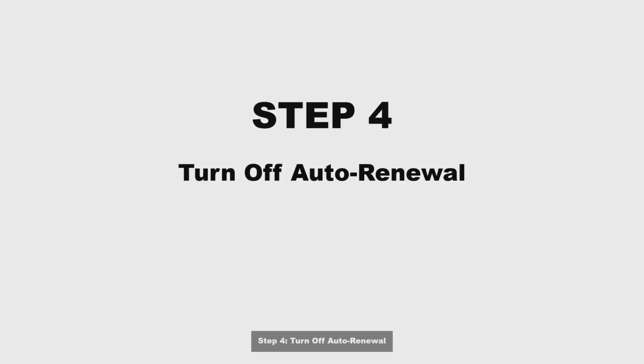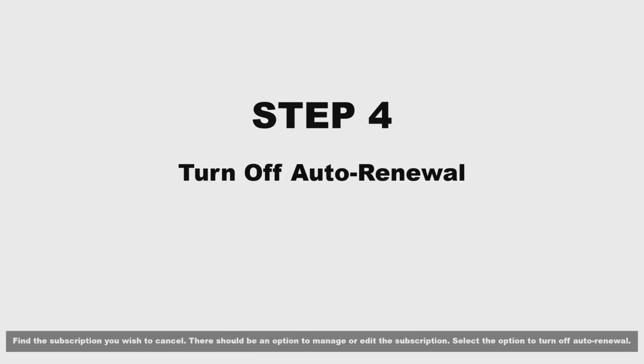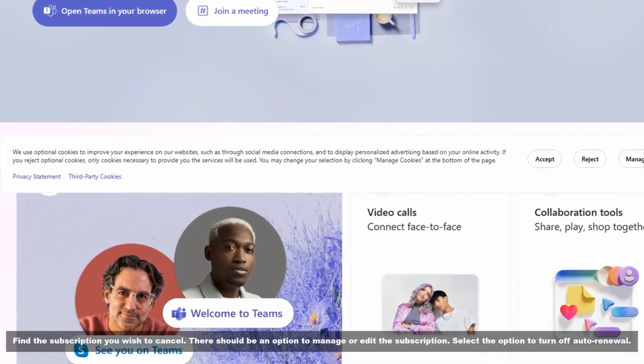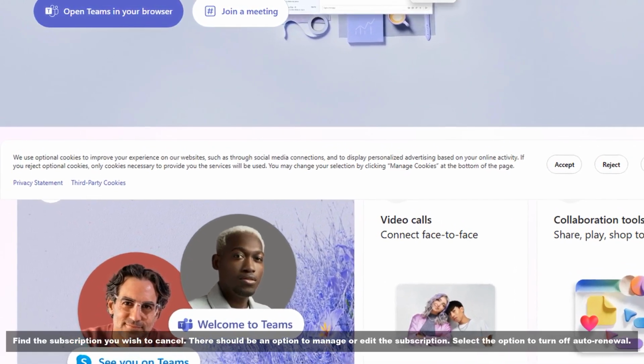Step 4. Turn off auto-renewal. Find the subscription you wish to cancel. There should be an option to manage or edit the subscription. Select the option to turn off auto-renewal.